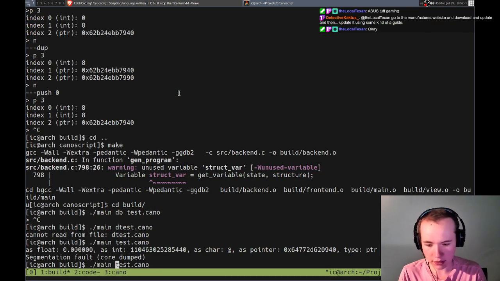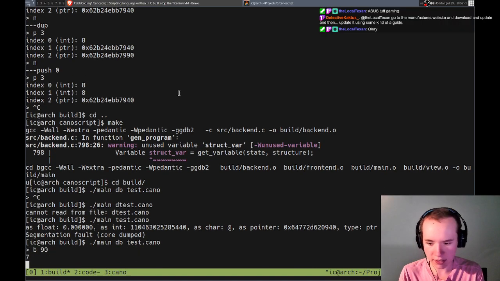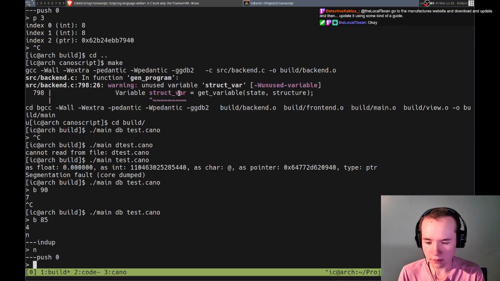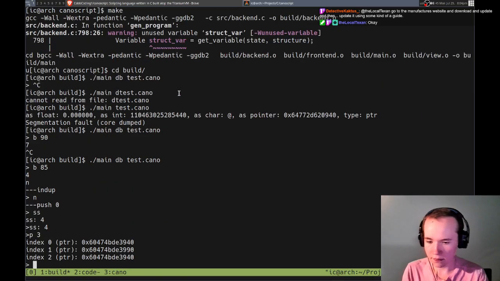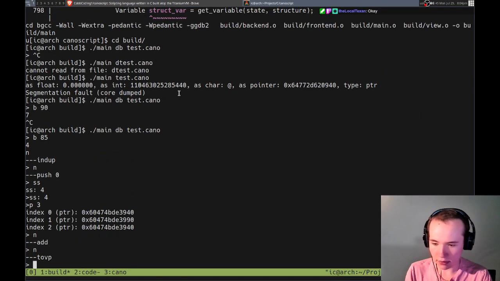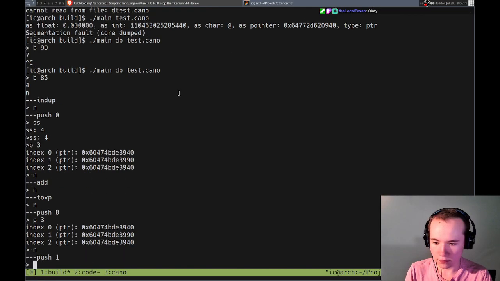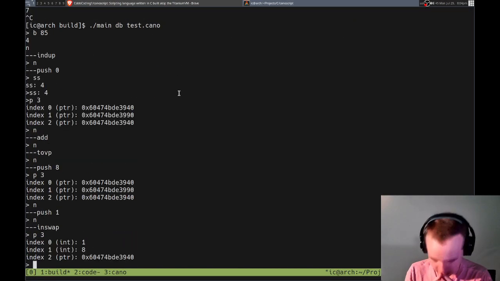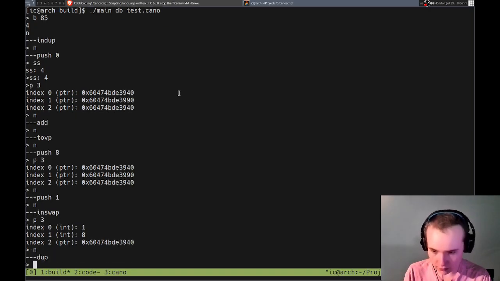That's closer. Let me run this here and break. Let's break on 90. Well, let's break on 85. That's 3. So we have pointers there. Push 0, add to it. Then push the 8, and we push 1. Oh shoot, but then we swap there. And we don't want to do that, do we?